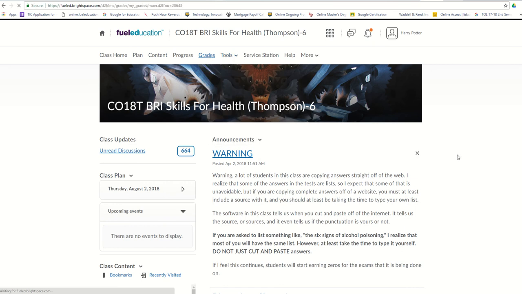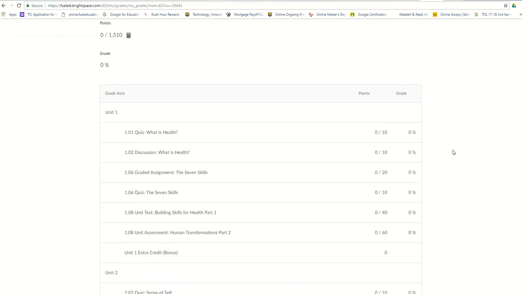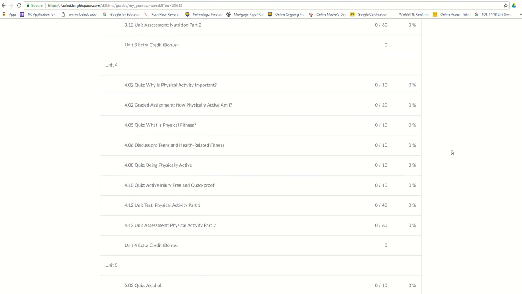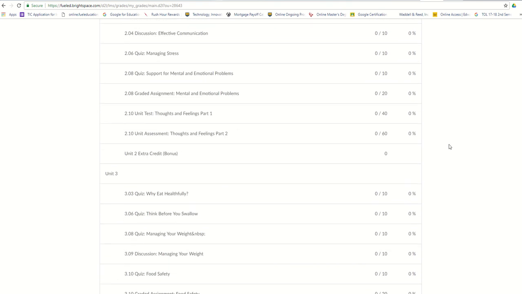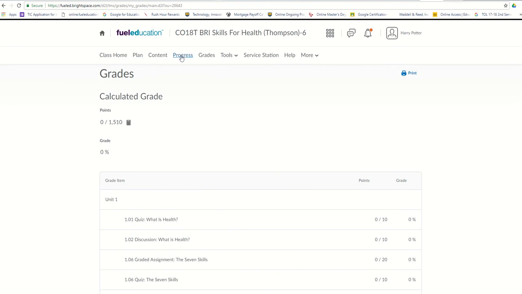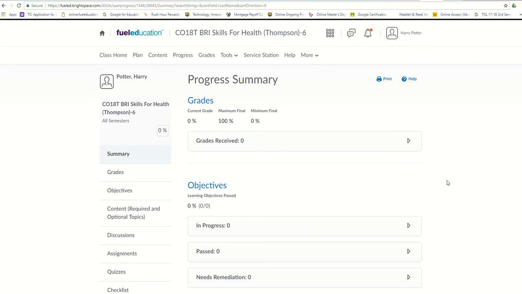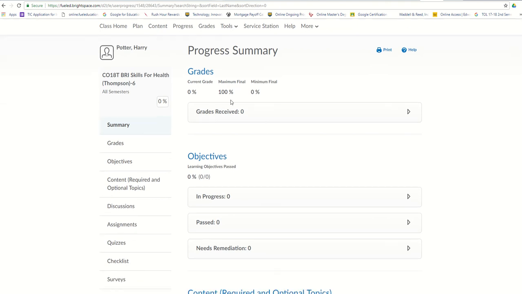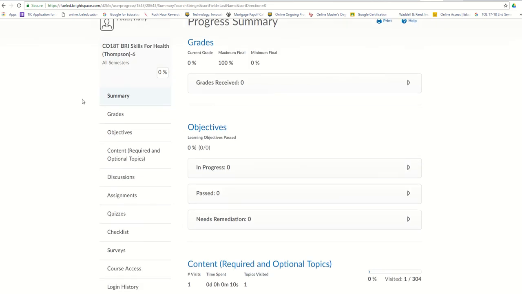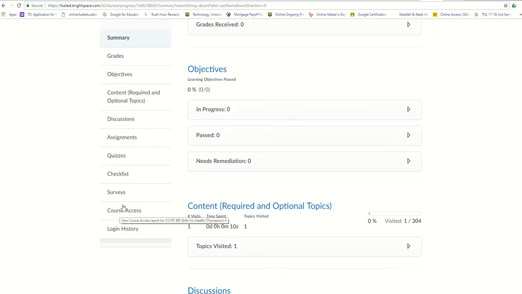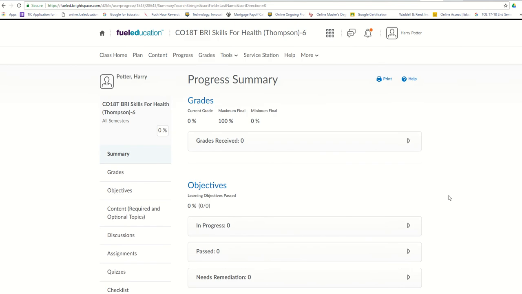Grades is a great place to go in a class, and I'll talk more about that later, but it shows you all of your grades for all of the stuff that is due in that class. You can go in here and look at stuff, you can click on it. And then there's also the progress bar. The progress summary shows his maximum final grade, his current cumulative grade, and his minimum final grade. If you want to see your feedback on something like a quiz or a test, you can click on those in here and see that.